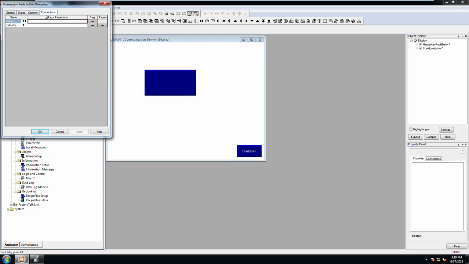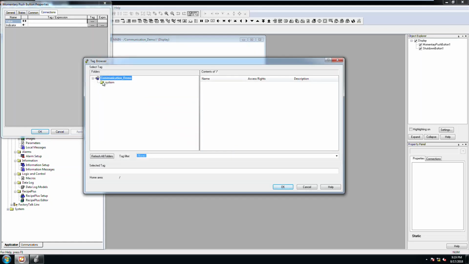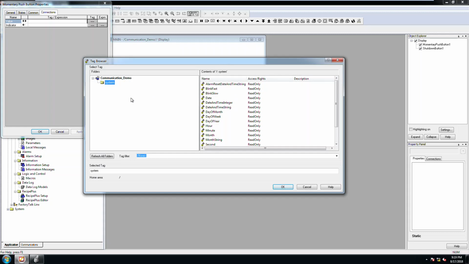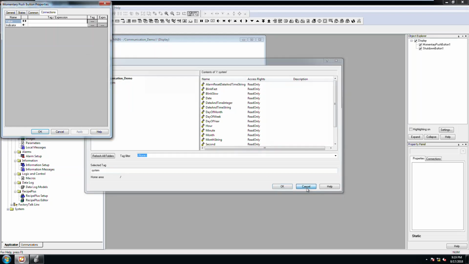I put this button here and go over to the connections. If I want to set where that's going to communicate to, I hit this tag, and all I get is a system file. These are all internal to that HMI. There's no communication back and forth to the processor. We've got to set that up so we can get those tags in here. That's what I'll show you how to do today.